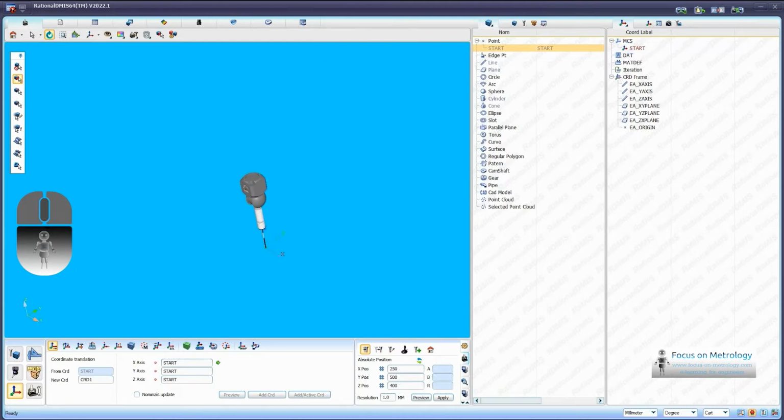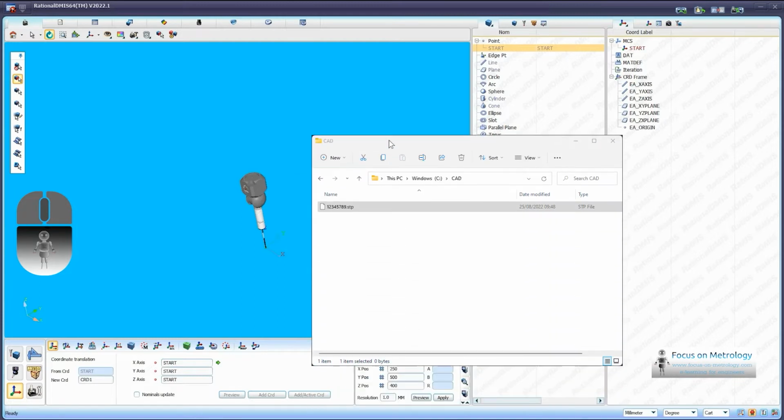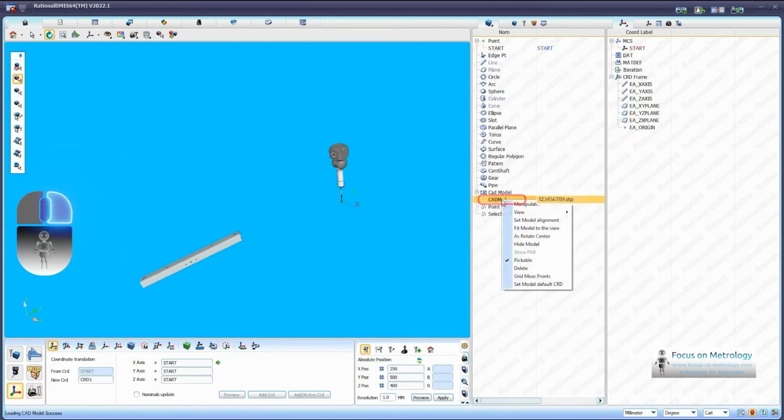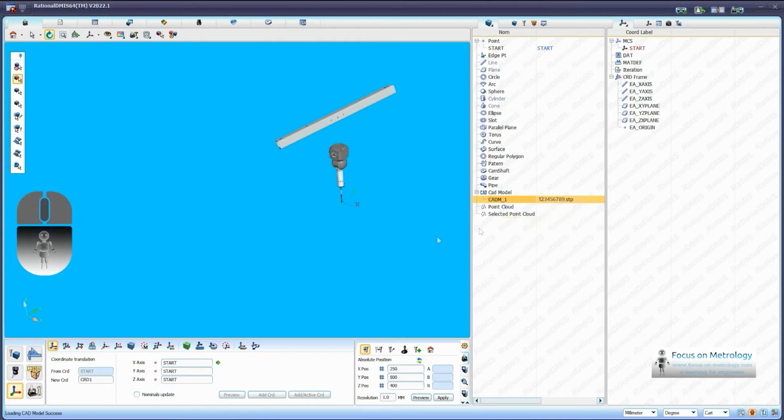Import the CAD model by dragging the file from a Windows Explorer and dropping it into the Graphics View window. Right-mouse click on the CAD file label. Select Set Model Alignment with a left mouse click.